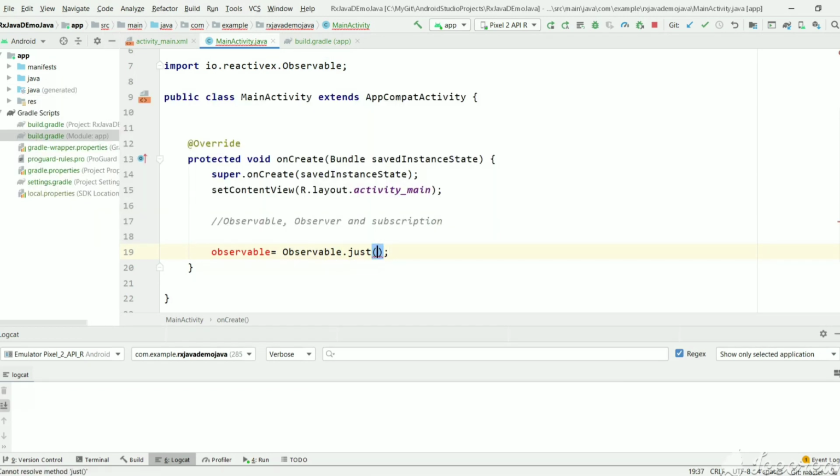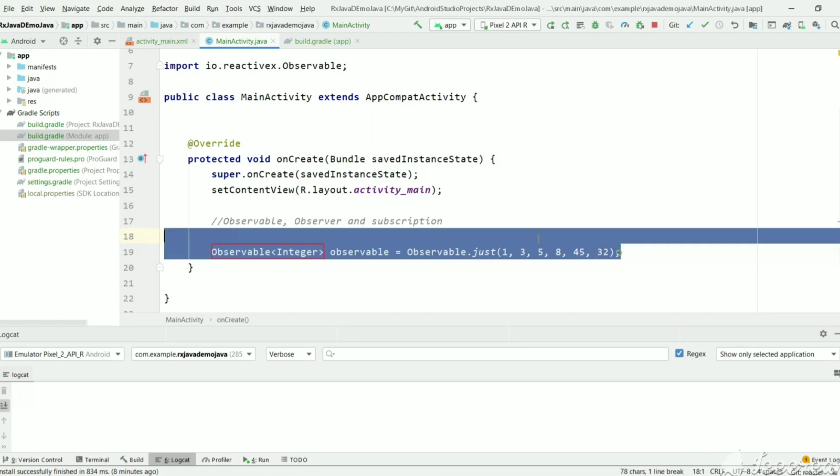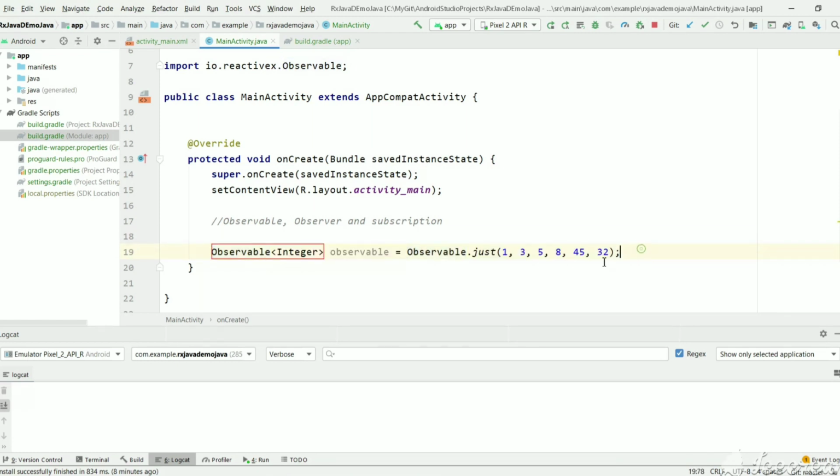Let's say the observable produces a series of integers, say 1, 3, 5, 8, 45, 23, and it will suggest creating a local variable observable. So this observable will produce a series of integers. So now we have completed the first component, creating the observable.